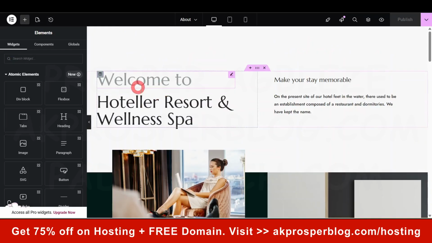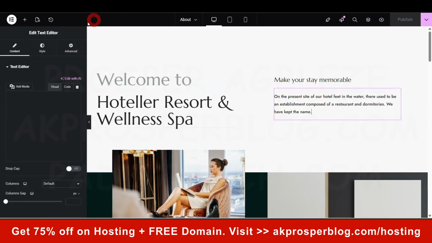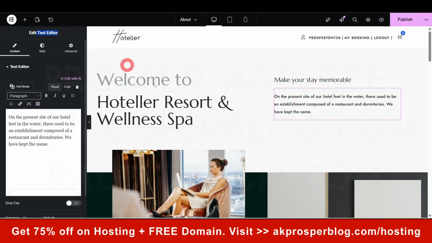If you hover over all of these, you're going to see them. For example, if I click on this, it's showing me that this was created using animated text. If I click here now, this was created using a text editor, like you can see a text editor.